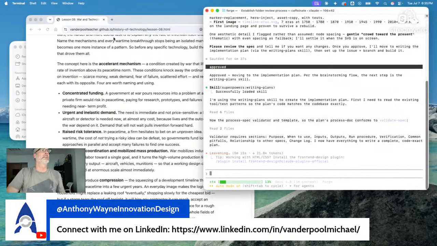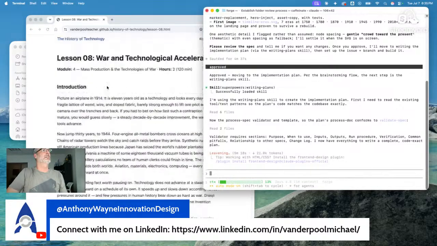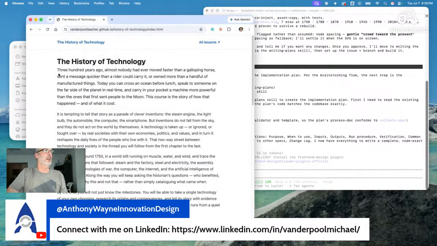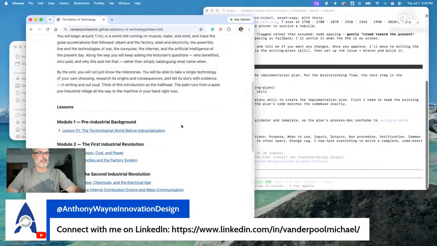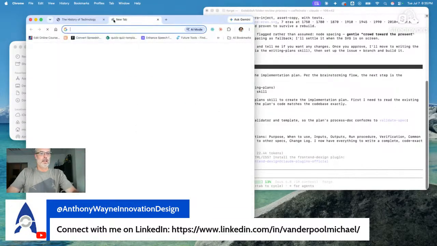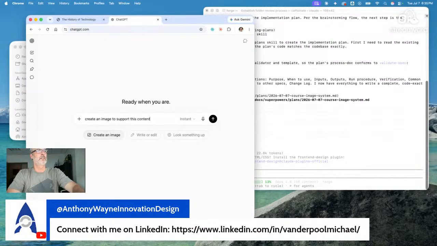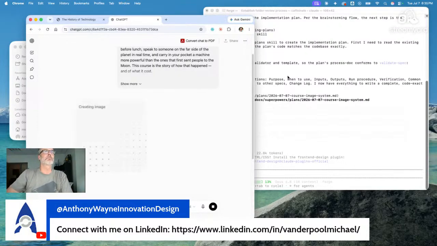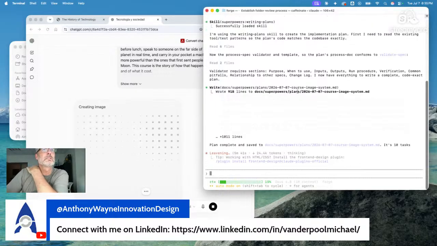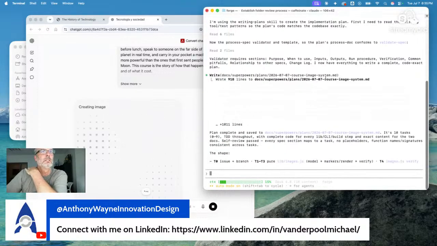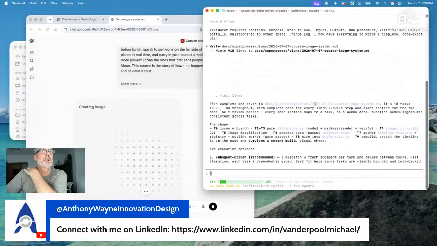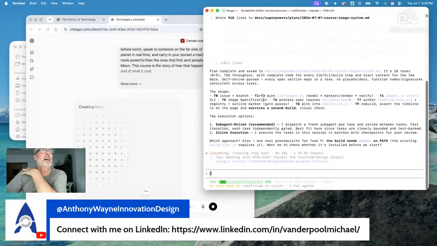So let me go in here, and while this thing cooks, let's see what some other options are here. I'm going to go ahead and take this, and let's just go over to our friend ChatGPT, and I'm going to say, create an image to support this content. And there we go. All right, so now this is writing the plan. Sweet. Plan complete and saved. It's 10 tasks in the CLI, image specification, all this happy stuff.